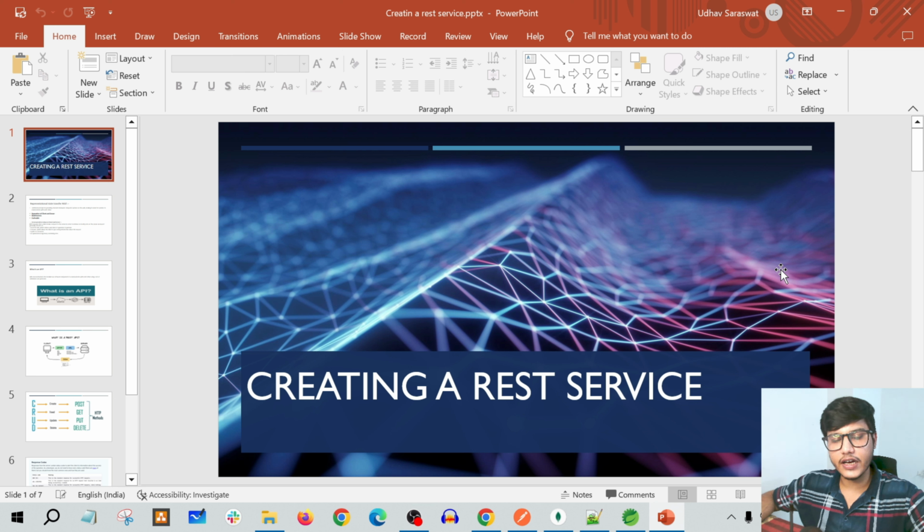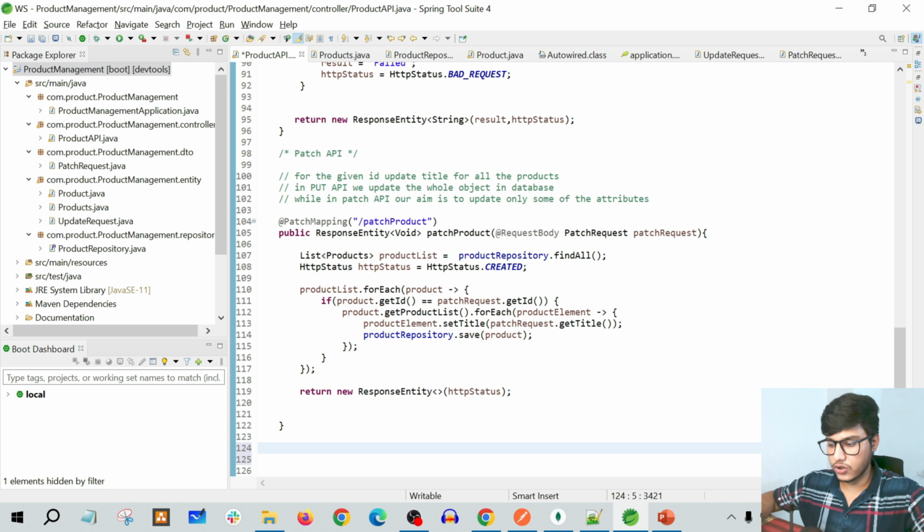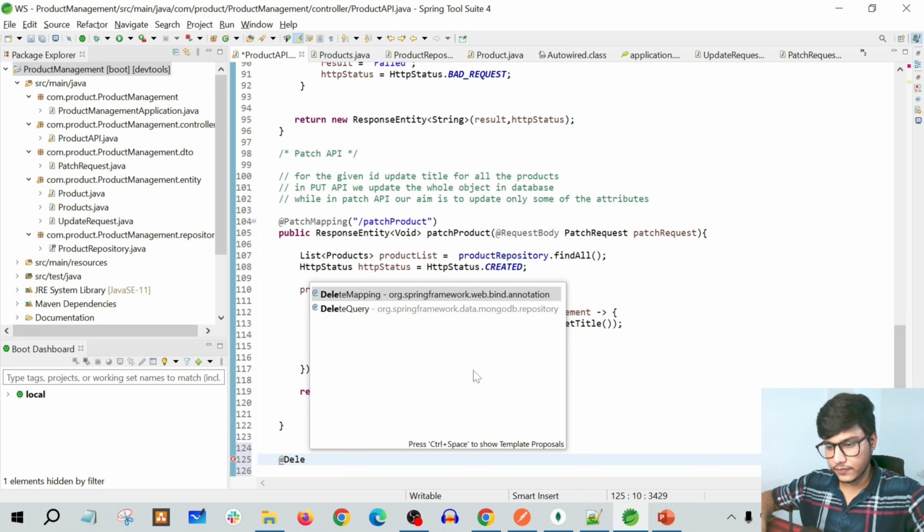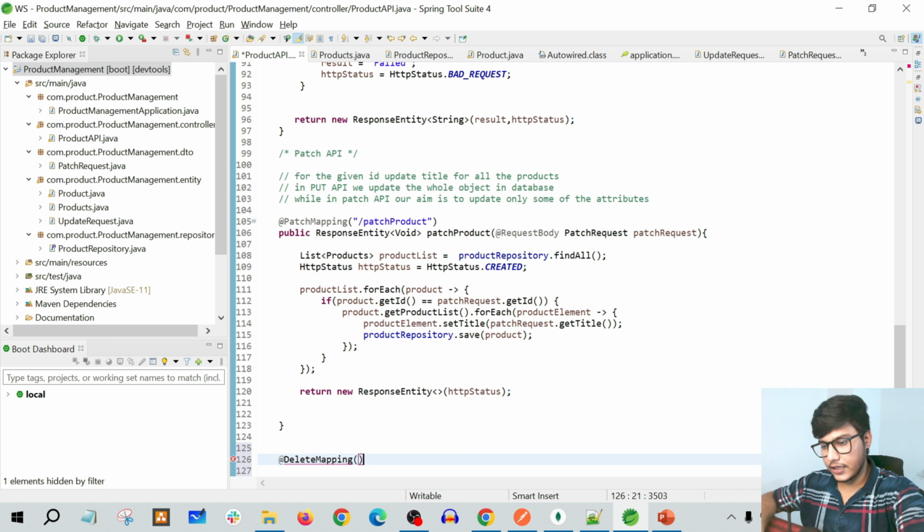For that we have an HTTP method called delete, and for that we have to create a delete API, and we have a separate annotation for that as well. So we will be getting that ID today. So let's get started and create that particular delete API. For that we will be using an annotation, @DeleteMapping, and in the argument we will be giving a URI for delete product.